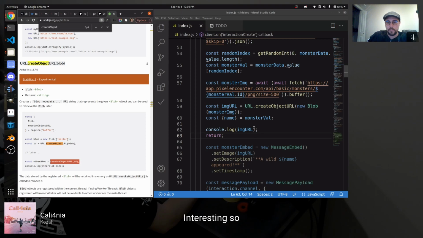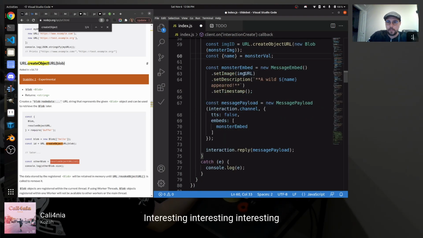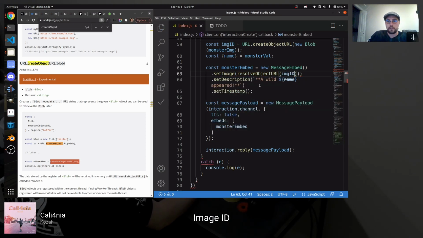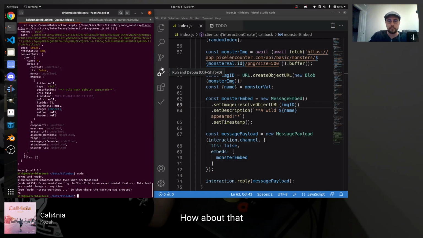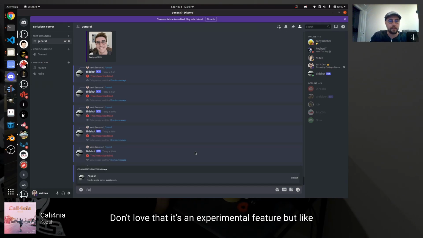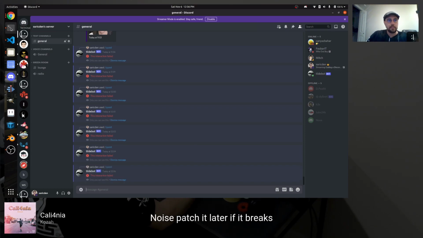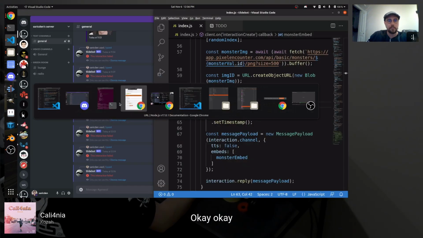Interesting. So we'll say image ID. Interesting, interesting, interesting. We'll say resolve object URL, and we'll say image ID. Let's try that now. How about that? Don't love that it's an experimental feature, but whatever. Can always patch it later if it breaks. It still didn't work. Resolve object URL is not defined. Right, okay. We can work with that.